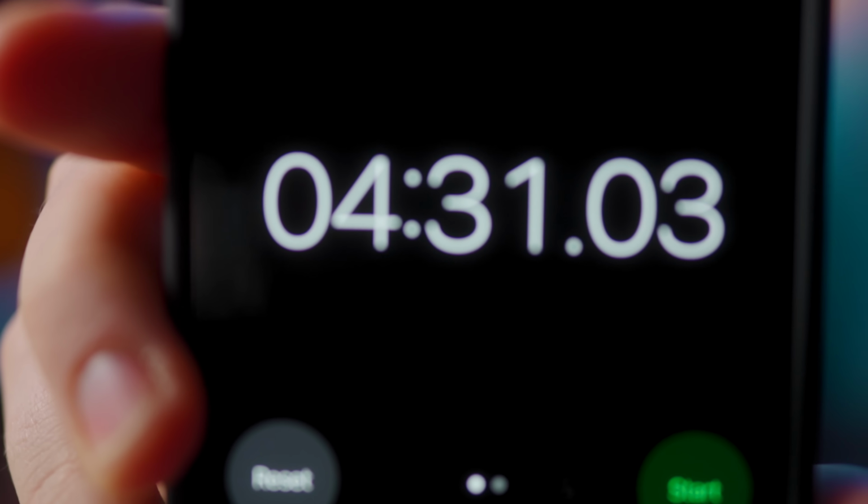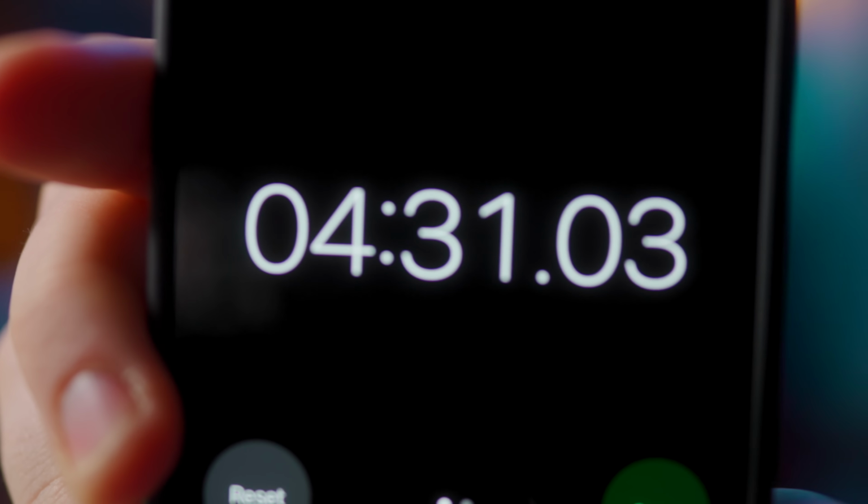A few moments later. And it looks like exporting it in Final Cut Pro 10.7 only took 4 minutes and 31 seconds. So that's actually a pretty significant boost, especially if you're doing a lot of exporting.